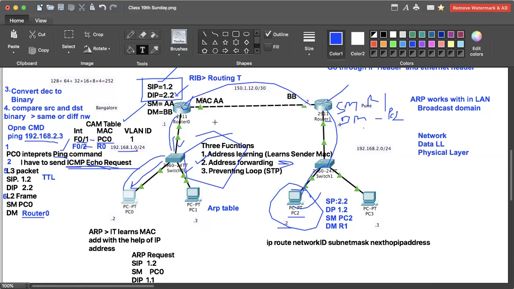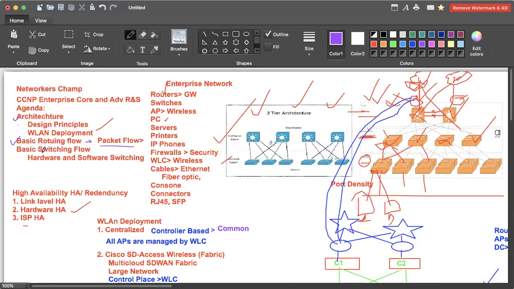Same thing, same process. The process which was used to send that packet outside, the same process would be used to receive the packet. So this is what it is called, the IP packet flow, packet flow, as well as basic switching flow, the different functions of switch.